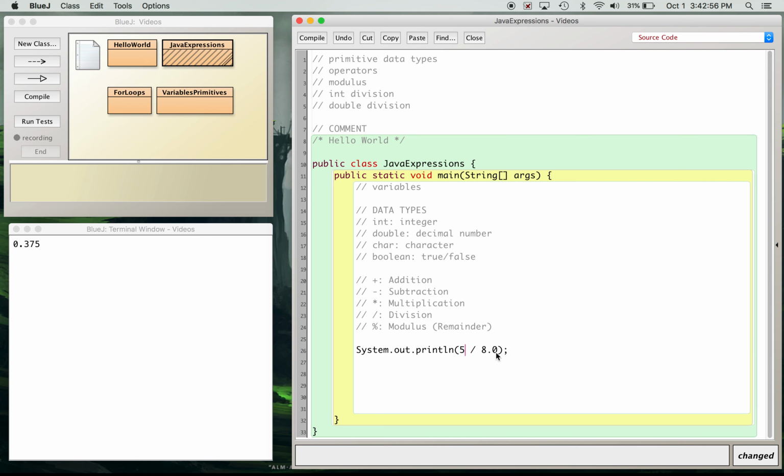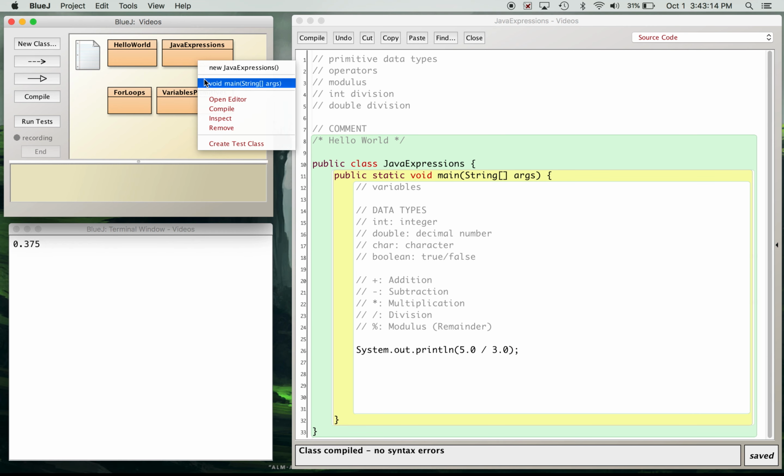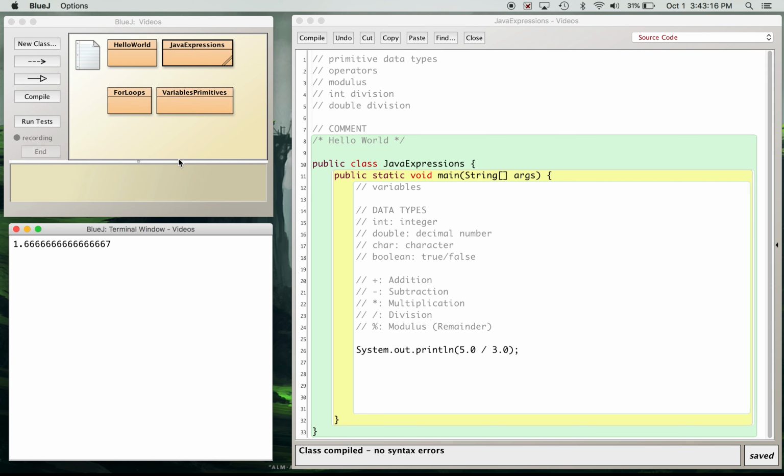What happens if I say 5.0 divided by 3.0? And the reason that Java knows the type I'm using is because I'm including the decimal. If I had taken out the decimal, Java would assume I'm working with ints. But because I include the decimal, Java knows I'm working with doubles. I compile this, I run this, and we get 1.66666, oh, 7. Well, this is great. So Java has given us the correct answer here.